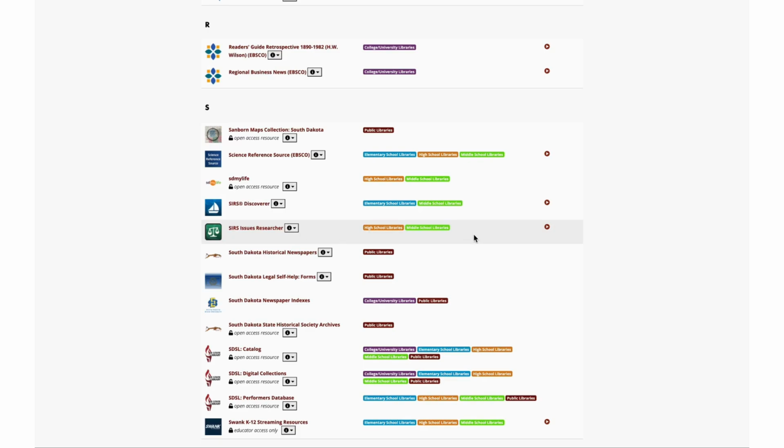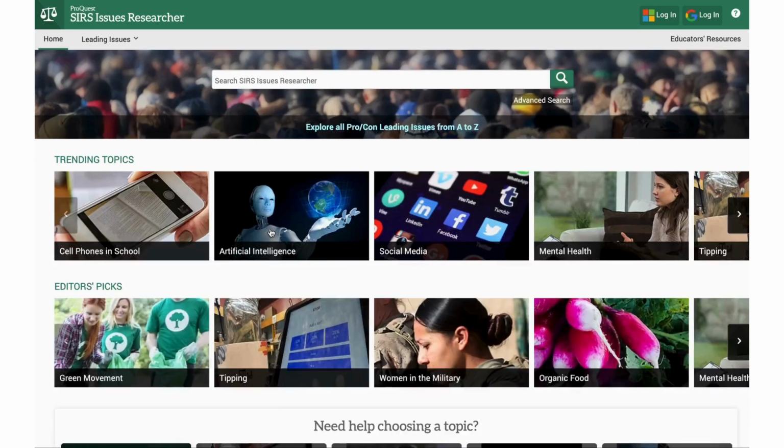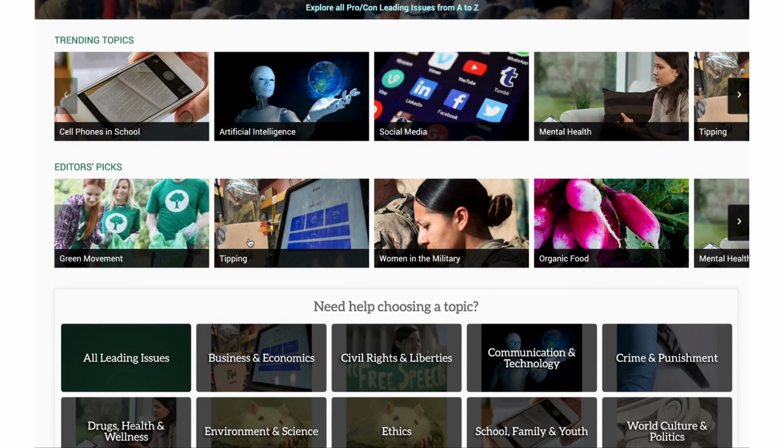That's not to say that our elementary school students are not also doing research or that they don't need to know information literacy skills, but the reading levels of the resources that you're going to get from this platform are a little bit higher, and we're teaching our elementary school students probably some different research skills. So SIRS Issues Researcher is a resource for pro-con and current issues, and I'll show you exactly what that looks like.